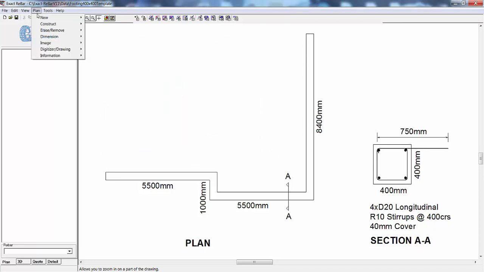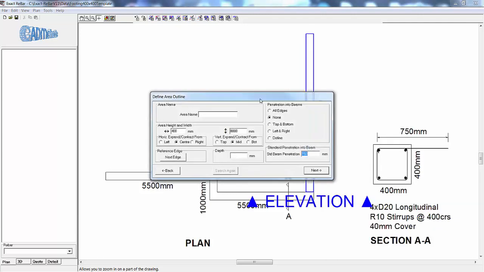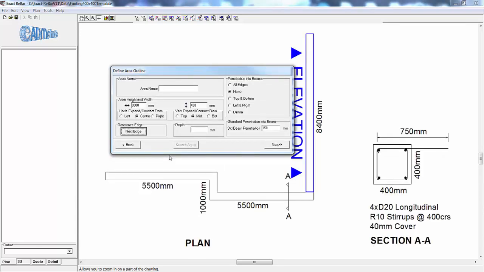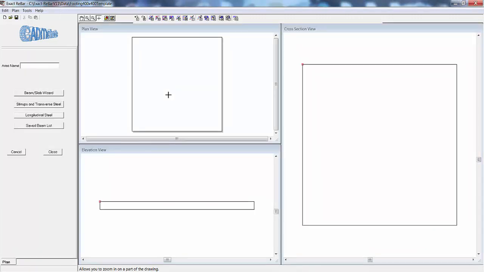We'll go Plan, New, Beam Slab Rectangle. We'll click on there and we'll click on the top point. It has our elevation at the bottom, so we'll go next edge, next edge, next edge, till we get the elevation on the right, which is where we want it. From the cross section, the footing depth is 400. Now we have a plan, an elevation, and a cross section.